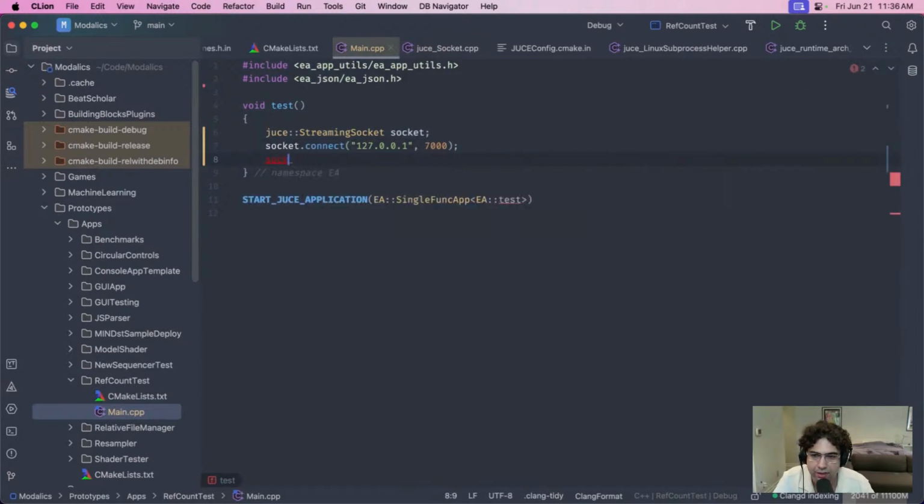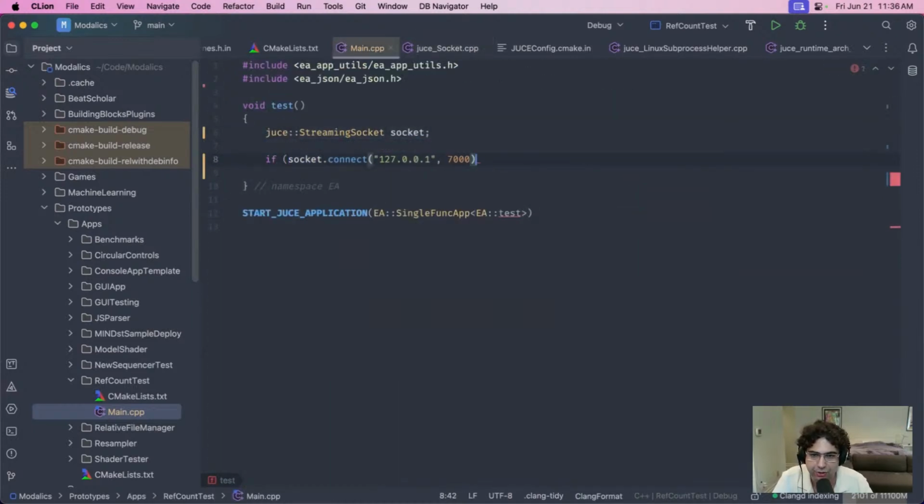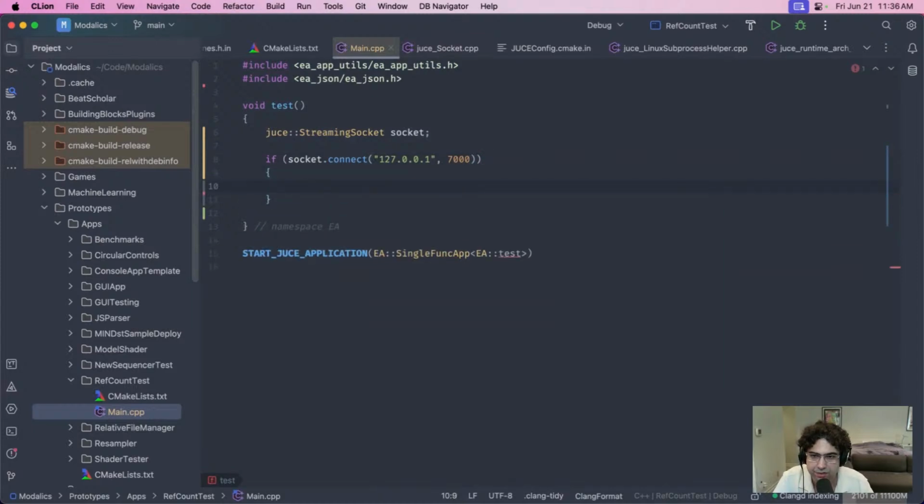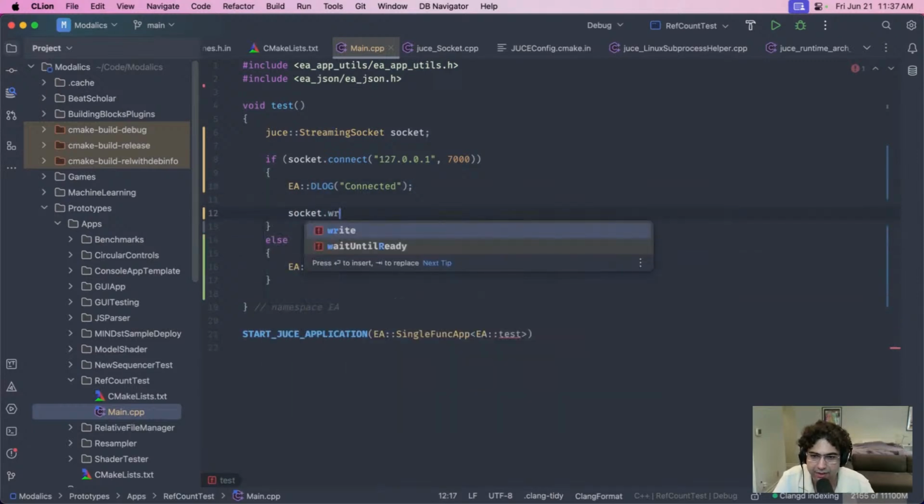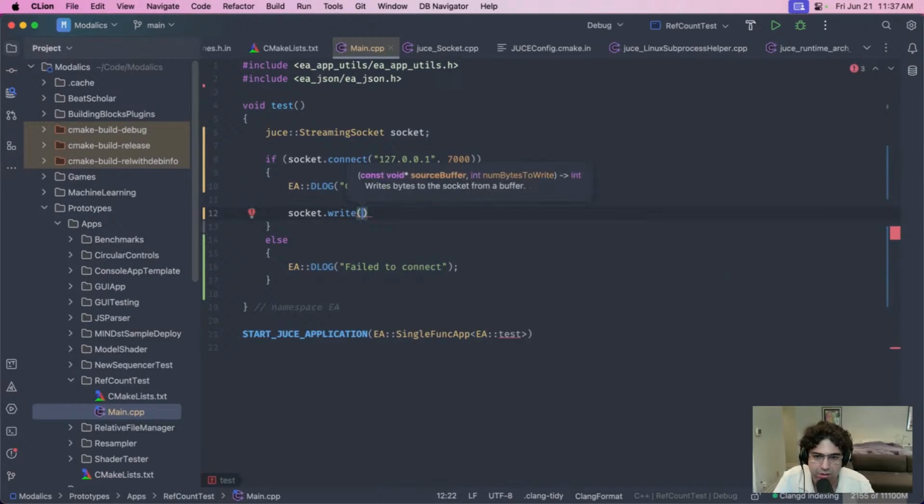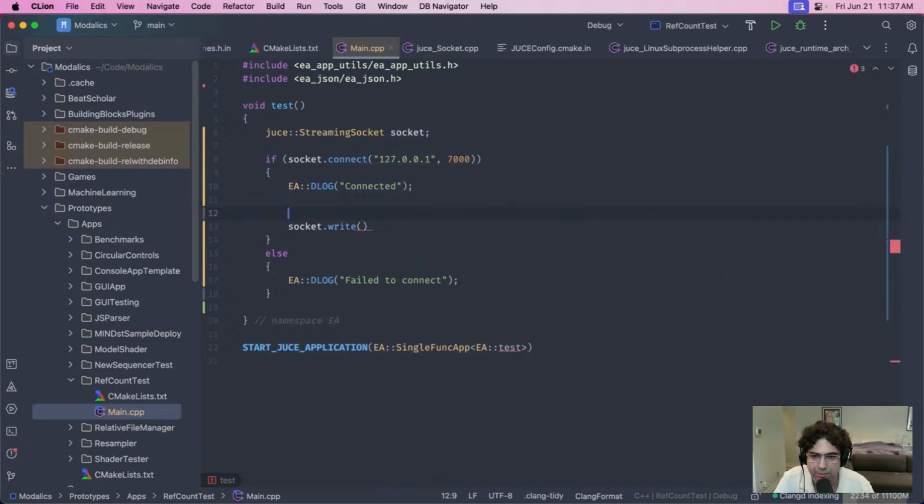And then, is this returning something? Okay, so if I manage to connect, then log connected, else failed to connect. And now I should be able to try to write something. So socket.write takes a buffer. Okay, so I need a buffer. I can just use a string for a buffer. Yeah, should be able to do that, right?